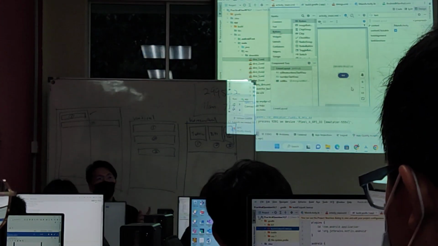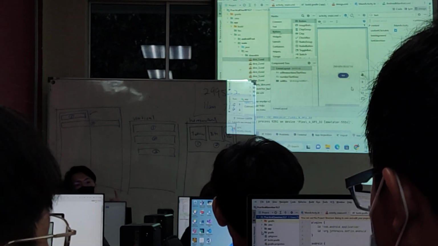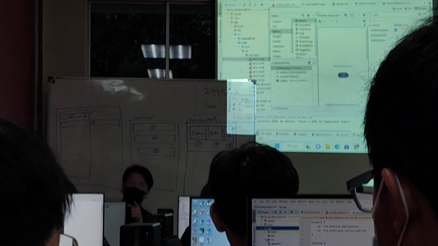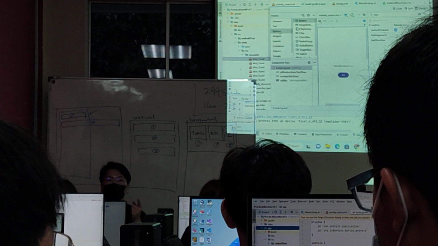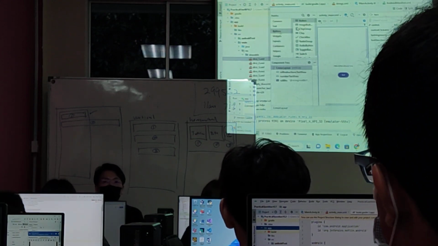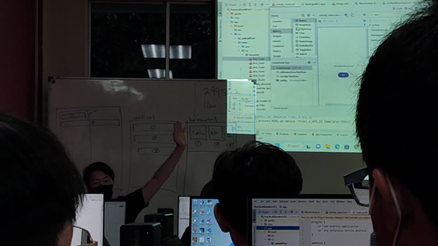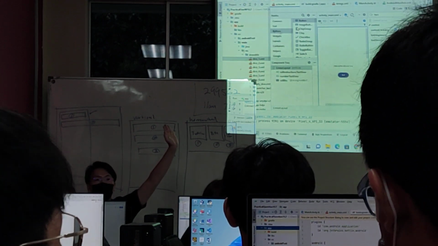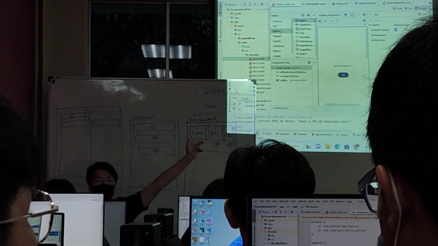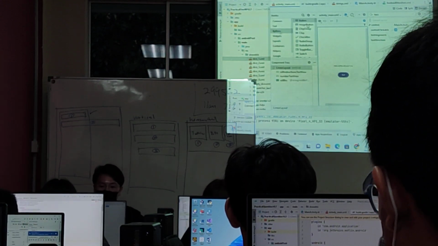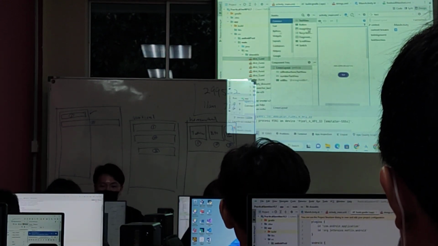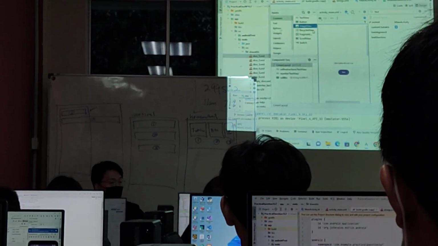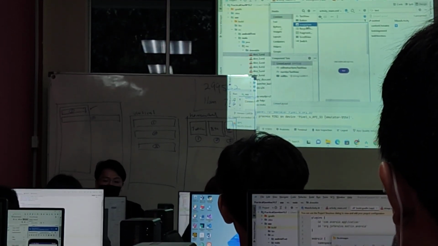We go back to activity main here. I'm going to add in an image view. Everyone go to your activity main. Everyone here? So anyone else not following here? How about until this point? On here, click on command, look for image view. Click on command, look for image view.